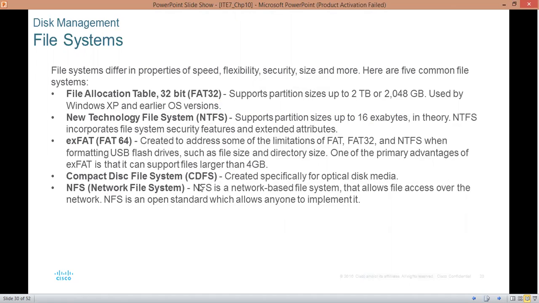And then a compact disc file system, which is specifically for optical disc media. This is specifically for optical discs, yeah. And then NFS, which is the Network File System, is a network-based file system. So even from the name, it allows file access over the network. So NFS is an open standard which allows anyone to implement it.